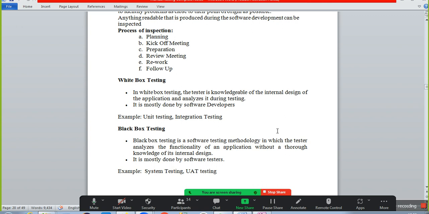Take down black box testing. Black box testing is a testing methodology where the tester is having the knowledge on functionality without thorough knowledge on internal design.